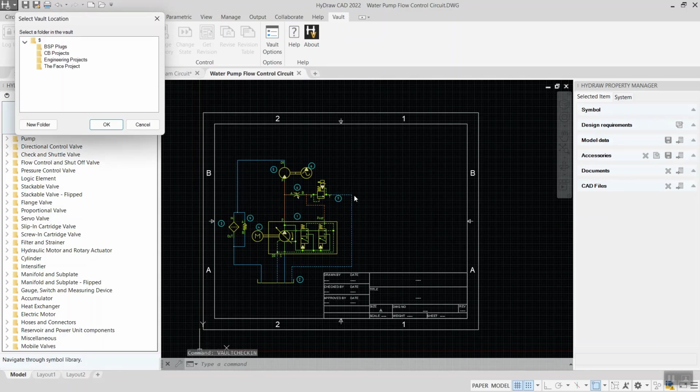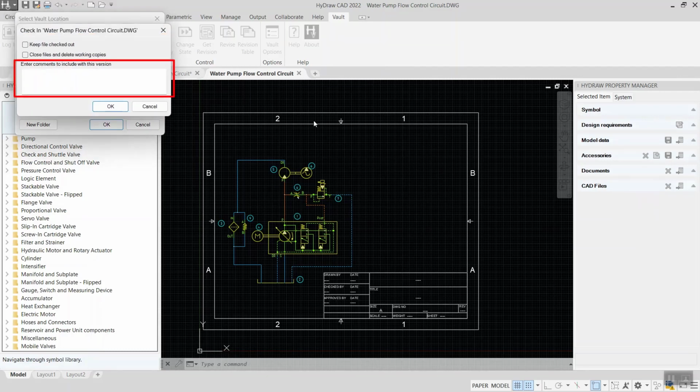You'll be prompted to save if one has not taken place already. When saving a new file into the Vault, the folder to save the project in will need to be selected. You can then enter any comments that can be included with the new version, choose to close the file and remove local copies of the file from your system, or keep the file checked out before finishing the check-in process.